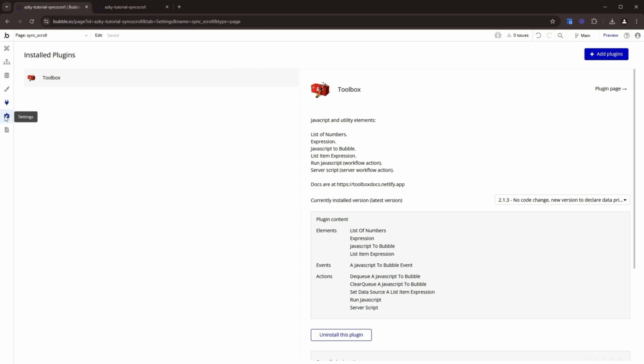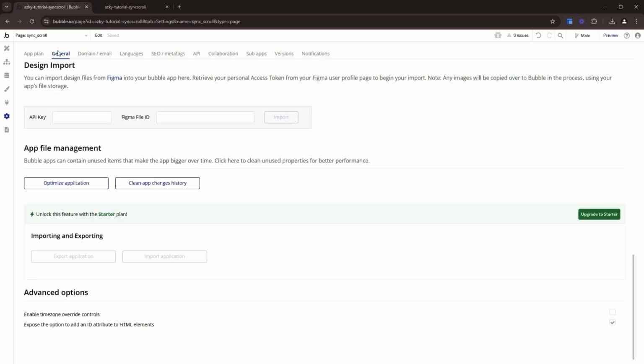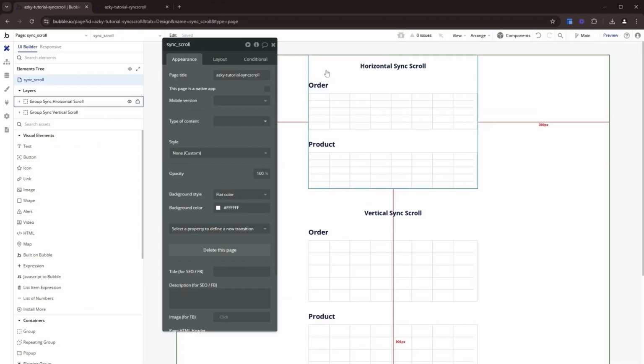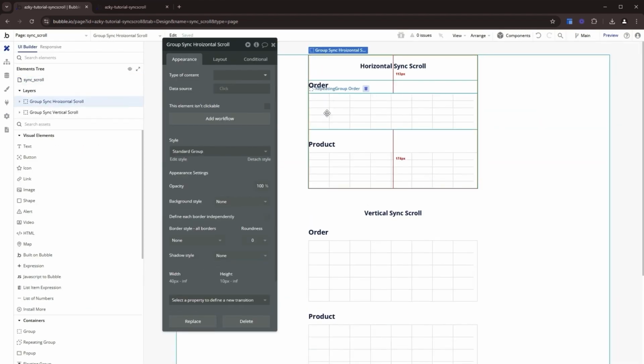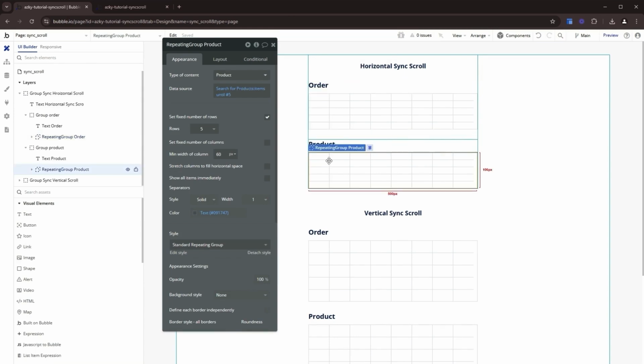The second main thing you have to ensure is that in the general tab, in the advanced option, the option to expose the option to add an ID attribute to HTML elements should be checked. It should not be unchecked, because we will assign IDs to the repeating groups, and if it is unchecked, you won't be able to add IDs on the repeating group. For the horizontal scroll, you see we have two repeating groups. The first is the order one, and the second is the product repeating group.